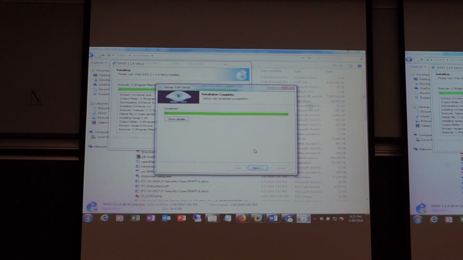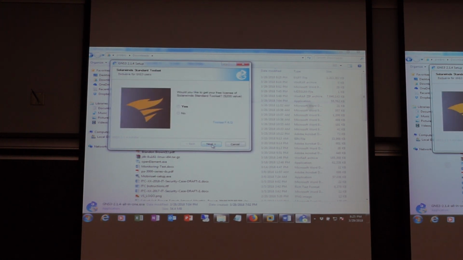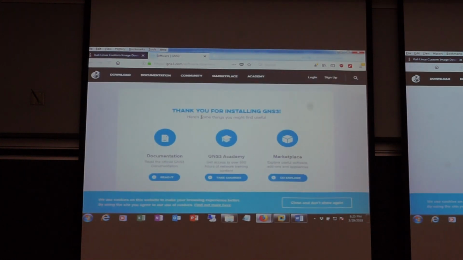So once that's done, next, finish. Next. So even though you didn't click it, it still asks you that. I hate that. Right? Like I'm dumb. No. Next. Okay, and you can start GNS3 from here. That's perfectly fine. Click it. Okay? When it starts, it pops up.